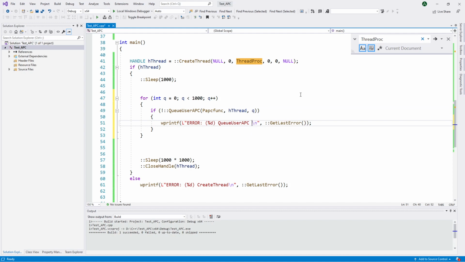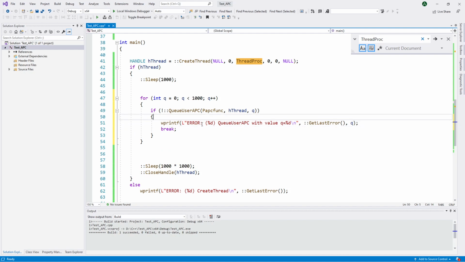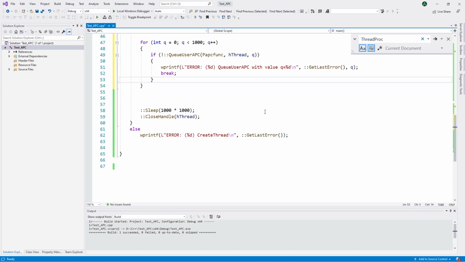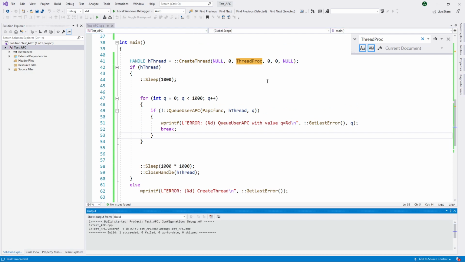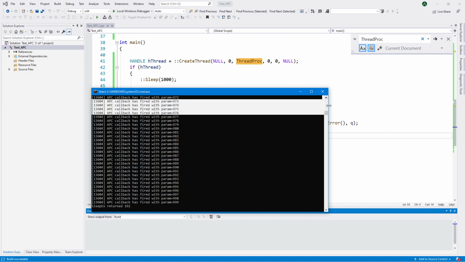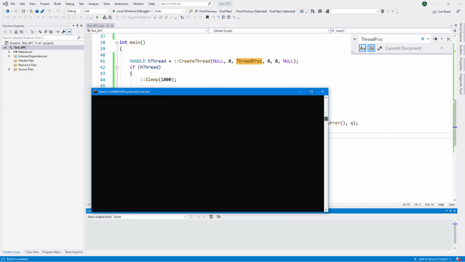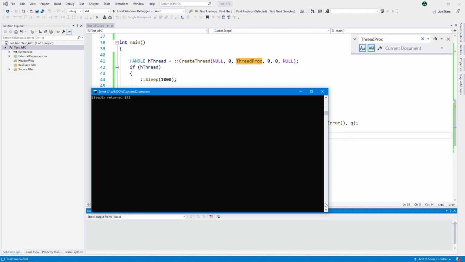And in case it fails, we can just say with q equals this value, not w, but q. And in this case, we need to break, because if it fails, there's no point in failing the rest of the times. Okay, so this seems like we can queue quite a lot of them, but let's see if it works. So if we run it, well, voila, we just got 999 plus the first one, which was 0. So we got 1,000 APCs, callback functions that we just queued and that executed.